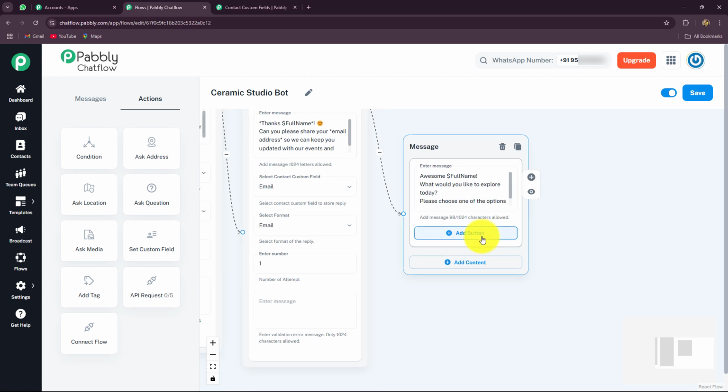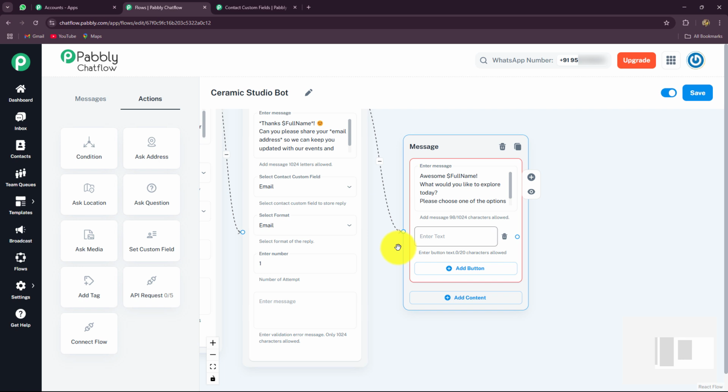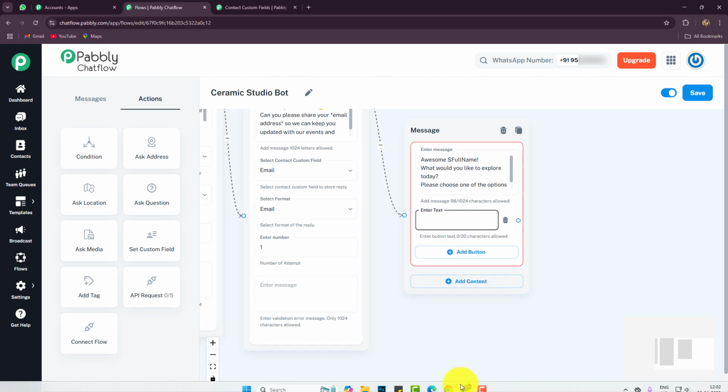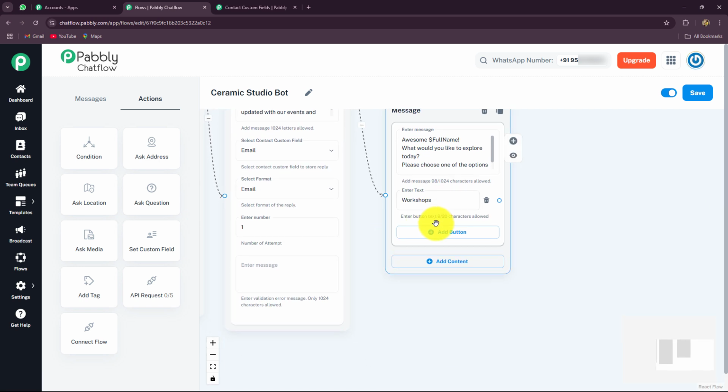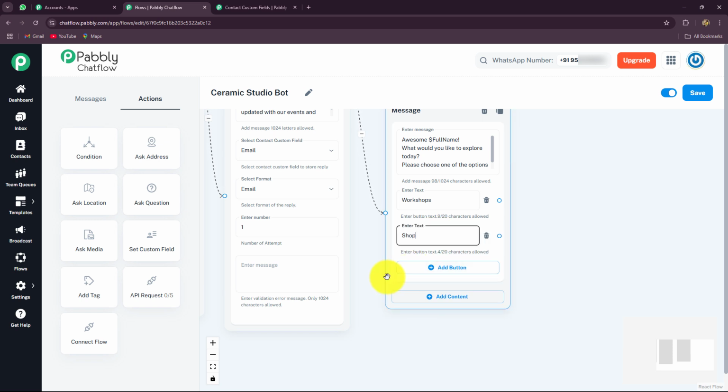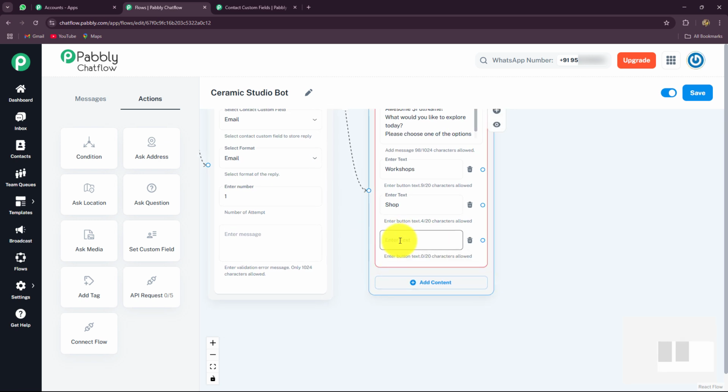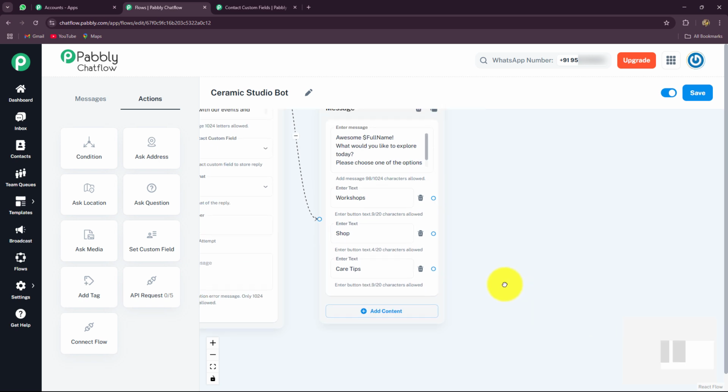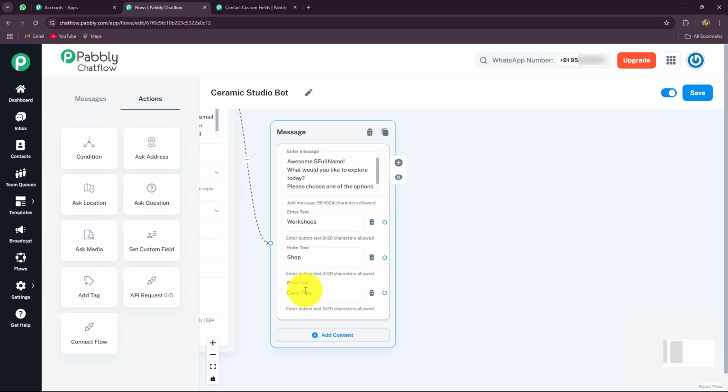Then here I'm going to provide them the options with the help of the buttons. If they would like to explore about the workshops we are having, if they would like to explore about the products, or if they want to get some tips regarding the clay or the pottery. So here I'm going to select the button option and the first button will be workshops. Then here I'm going to use another button, shop, and the third button is for the tips. Care tips. All right, so here now I've provided 3 buttons.